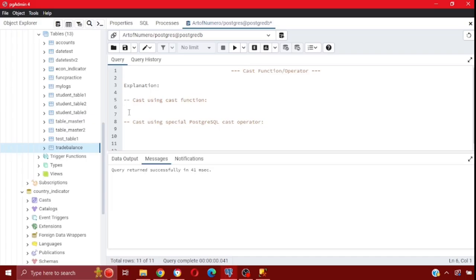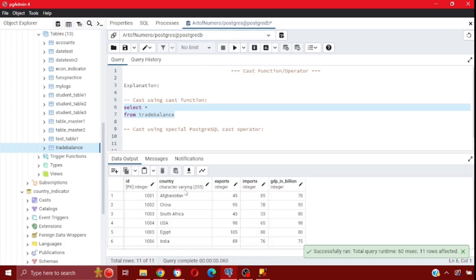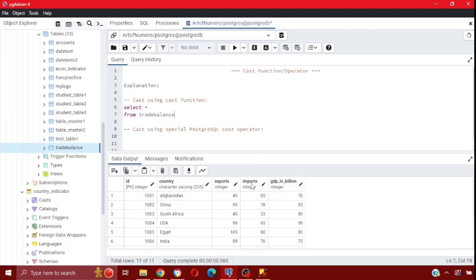The table I'm going to use for this example is the trade balance. Let me show you a gist of what this table looks like. I have five columns here, one, two, three, four, five. What I'm going to do is convert one of these columns, which is an integer, into a string data type. So let's go ahead and do that.